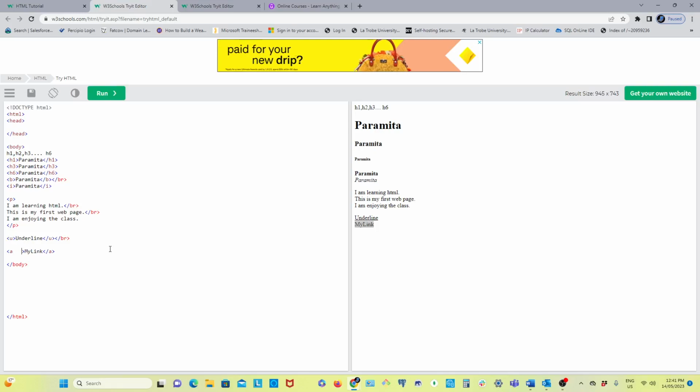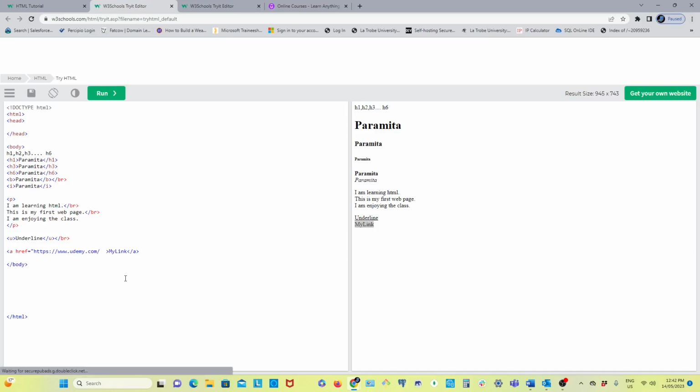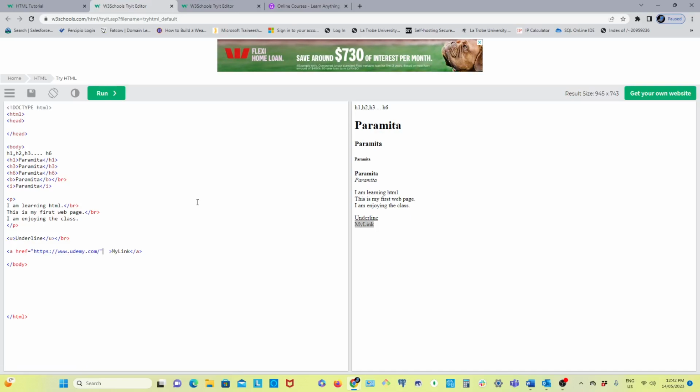This opening A tag, you see, we make some space, and then I will put one attribute. It's called href. Okay, href equals inverted comma, and here paste. How to paste? Right click, paste, or you can use Control V on your keyboard. I will close the inverted comma here. So href is an attribute where I am putting the address of the website link.